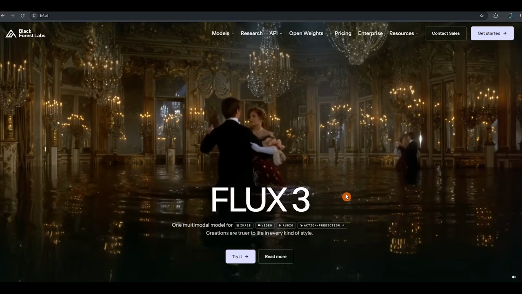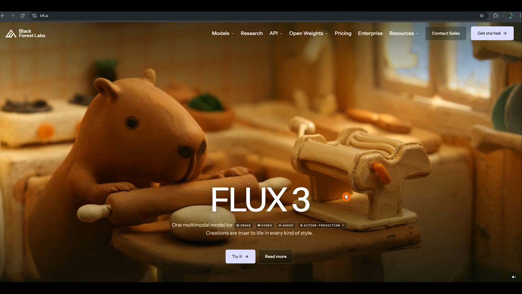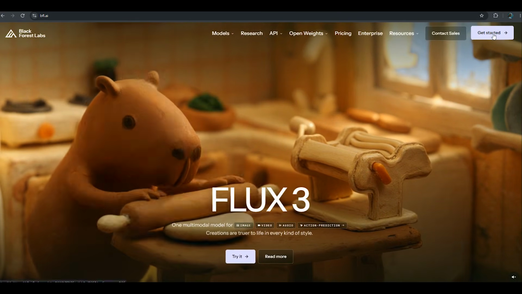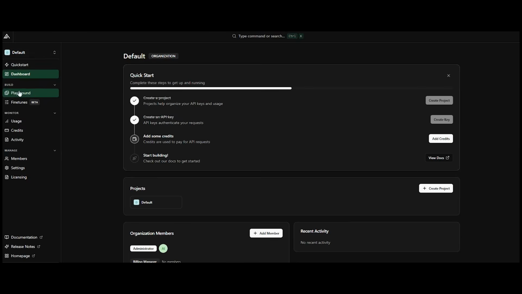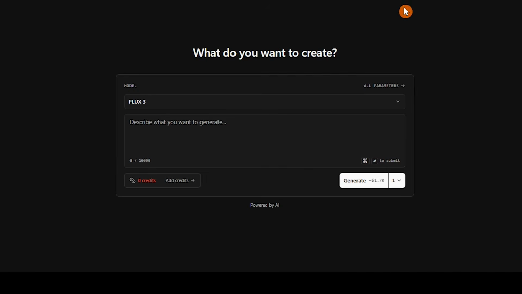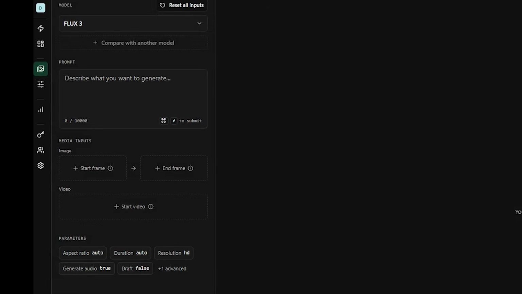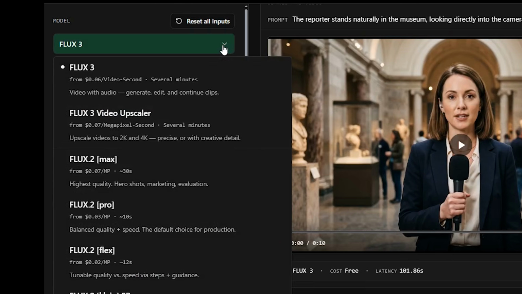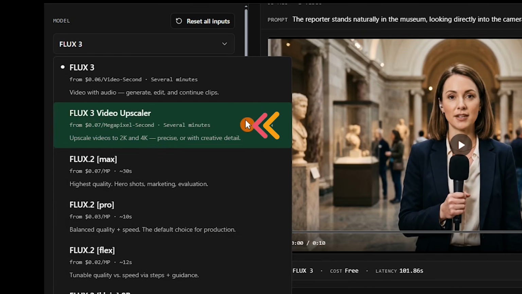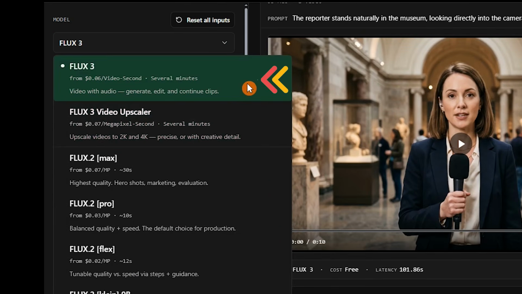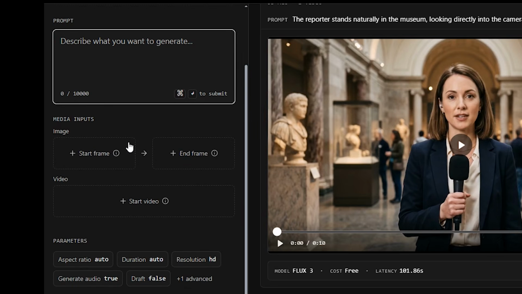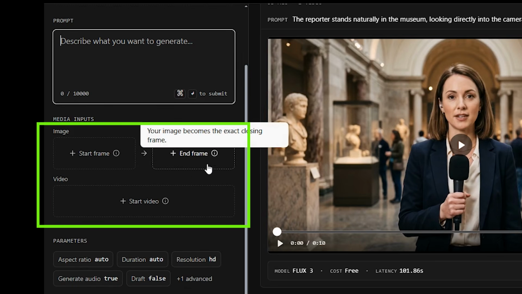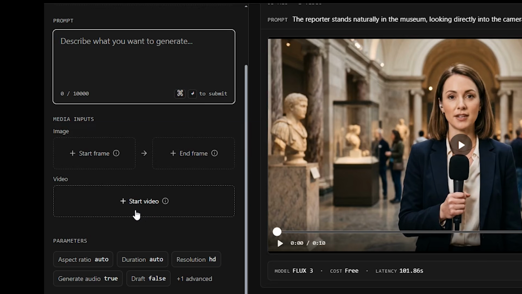To start using Flux 3, go to the Black Forest Labs website. You can find the link in the description. Log in with your account or create a new one. Click on Playground, then click on All Parameters to see all the settings you can use. Use Flux 3 Video Upscaler to improve your video quality, and use the Flux 3 model to generate or extend videos. Here, you can add your text prompt. You can also use Start Frame, End Frame, or Start Video when you want to extend a video.